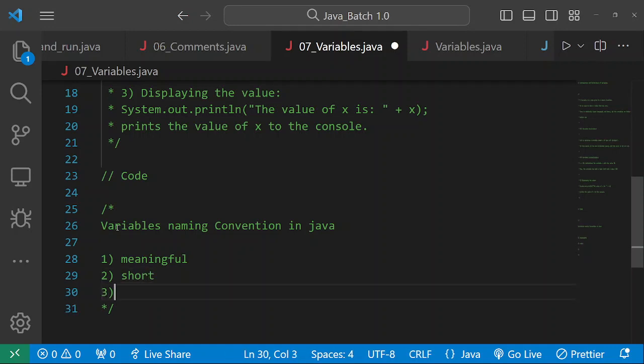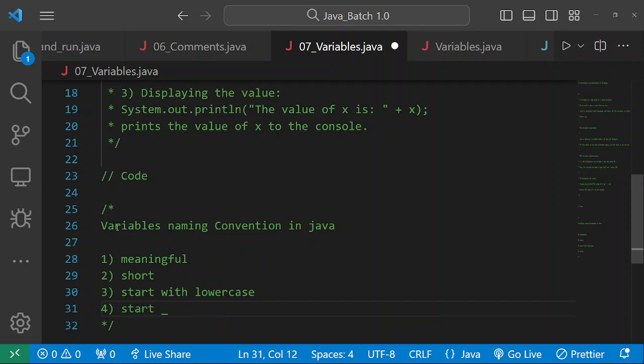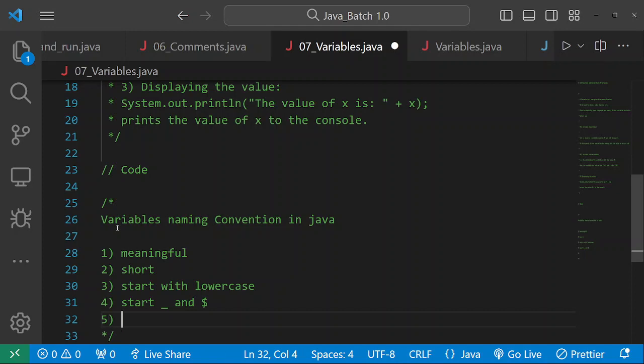Third point, that you need to begin, begin means start, with lowercase. Then the fourth thing you need to remember is that it can begin with special characters. You can start with special characters such as underscore or dollar, if it is required. No issues. Then the fifth thing, if the variable name contains multiple words, use camel case.